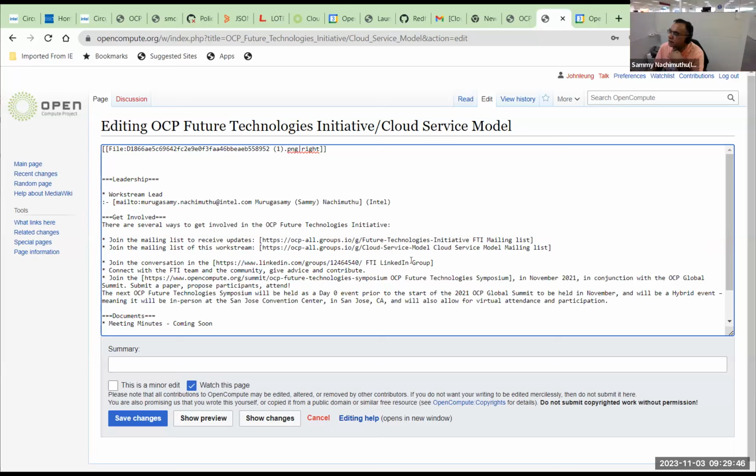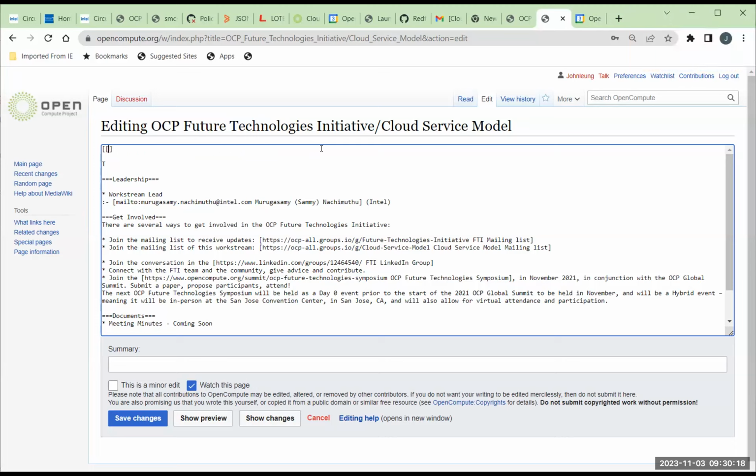Can you at least say it was from Future Technology? Perhaps have a history section that says that the CSM, the Cloud Service Model workstream, started off as a Future Technologies Initiative workstream and then was migrated in 2023 to a workstream under the hardware fault management project. Okay, so I'm just going to put it up here at the very top, and we can figure out how we want it.